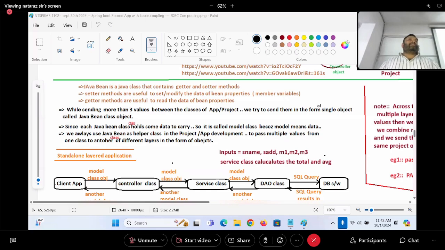That's fine, sir, but how do we pass data among these layers? Up to three values, we can design the method with three arguments. We can call the method with three arguments. We can design the method with three parameters. But if more than three values are there, other than that, I have given Java Bean videos to watch, right? How many of you watched it, guys? I think you enjoyed that video. Very clearly, I explained the need of Java Bean in the industry.